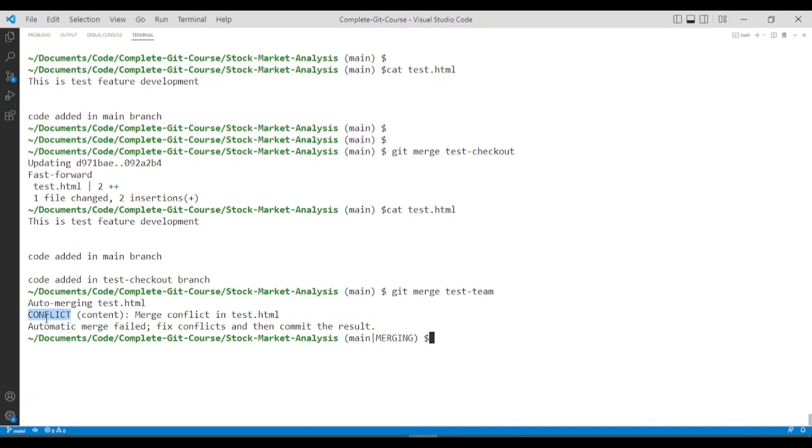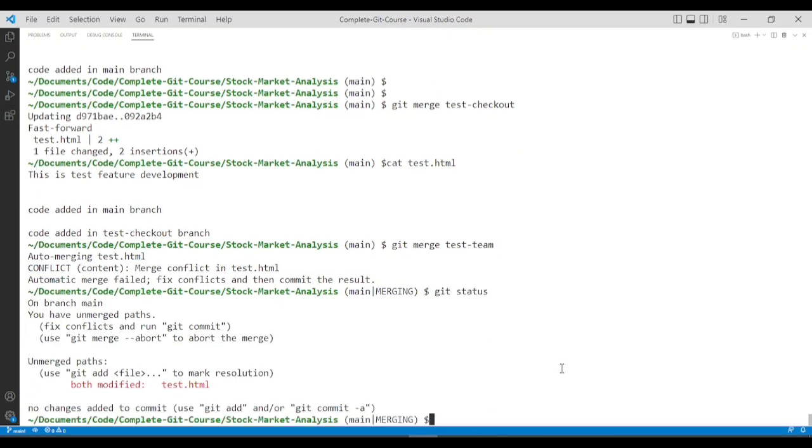Now here you can see the merge conflicts have been observed. You can see main merging, and you can see the same status inside git status as well. This is the message that you will see whenever there is a merge conflict and automatic merge has failed. We need to fix the conflicts and then commit the result.